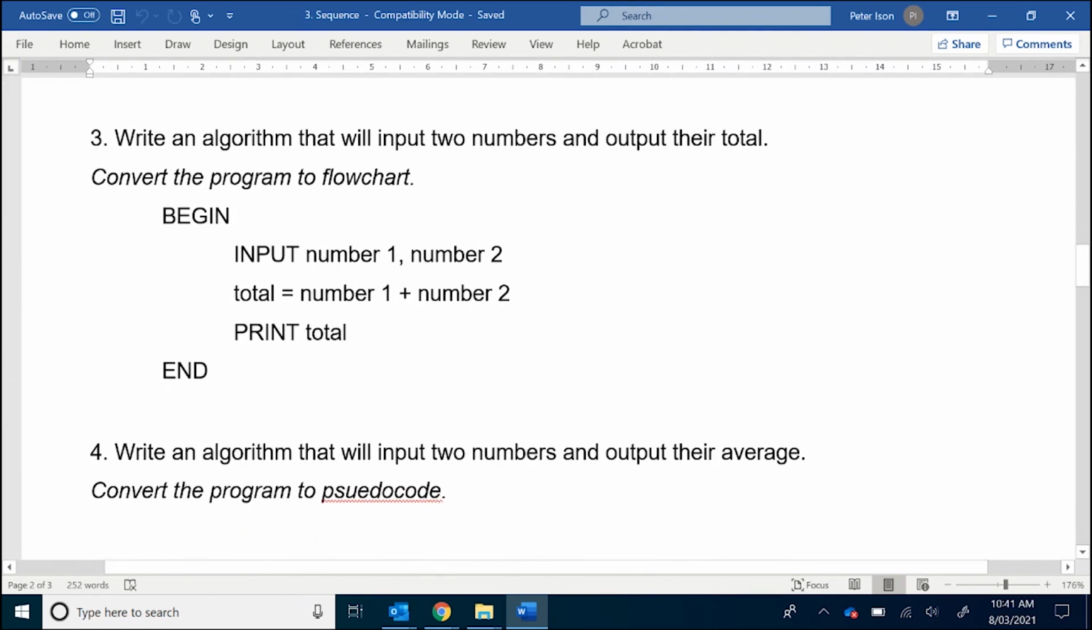The next one we have here is writing an algorithm that will add two numbers together and then print their total. So you can see the same thing again. We have a reserved word, INPUT number one, INPUT number two, and we have a calculation of total equals number one plus number two, and then we print out that total.